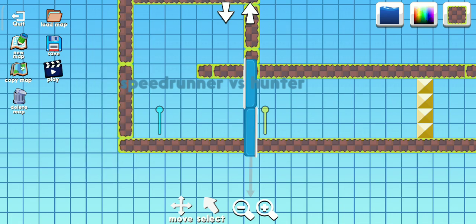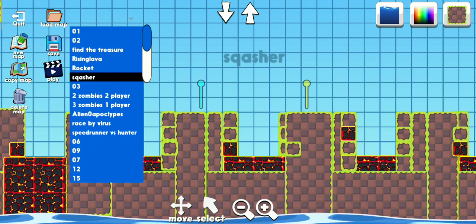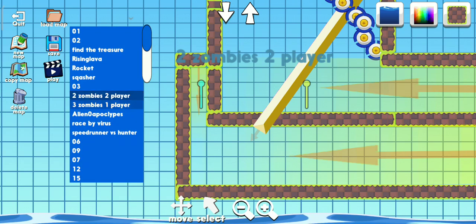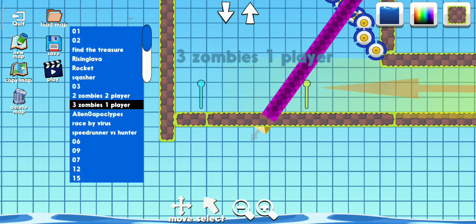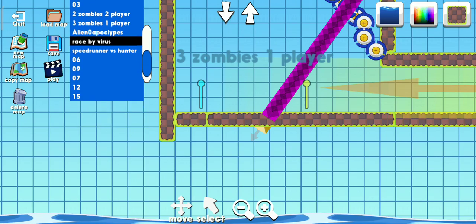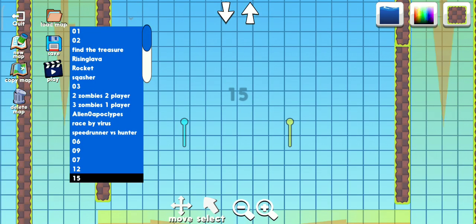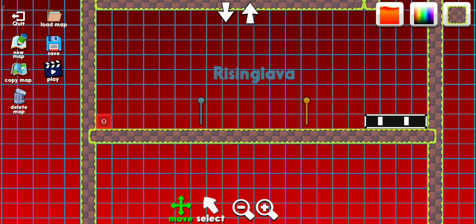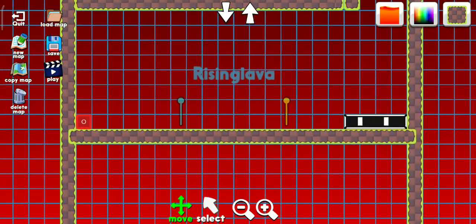Now it will show my squasher. 2 zombies, 2 players. 3 zombies, 1 player. It's now showing the map I want. Rising Lava, here you go. Glitch fixed. But this is only temporary.